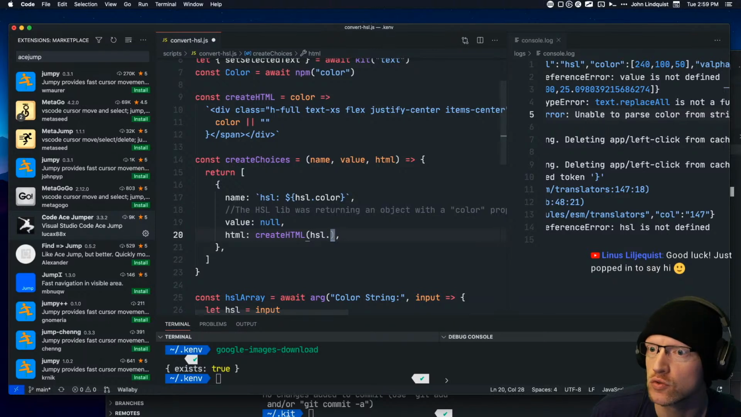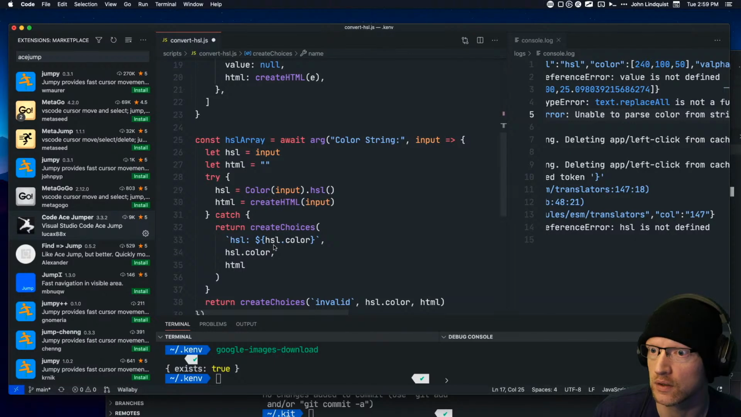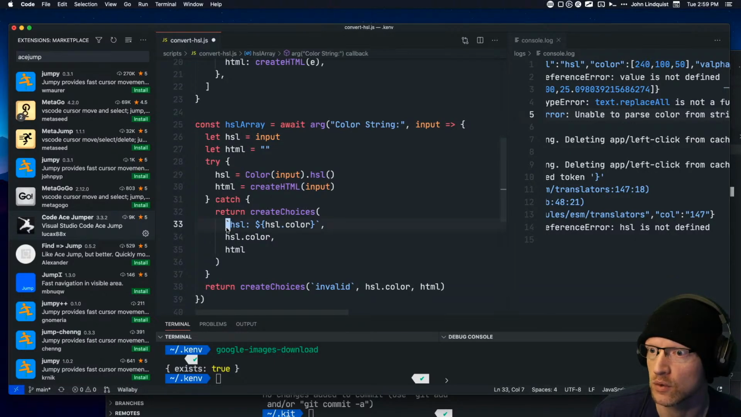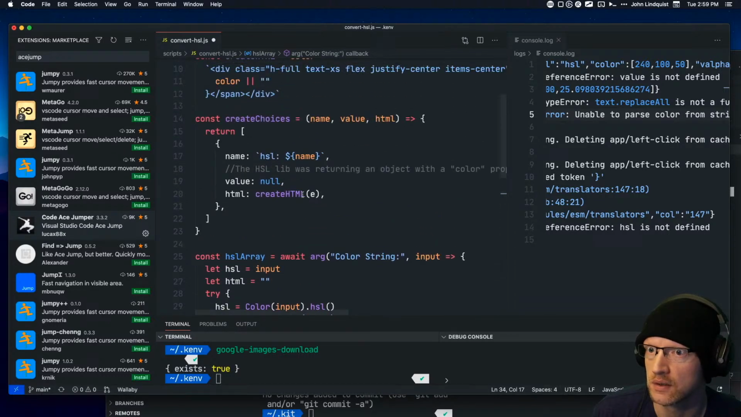This was, yeah, this is gonna be name. And I guess this was the input. So we can, oh no, wait, this is what, HSL color, okay. So we're passing in this. Looks like we're duplicating that, so we don't need to do that twice. So we'll drop name and let's use value.